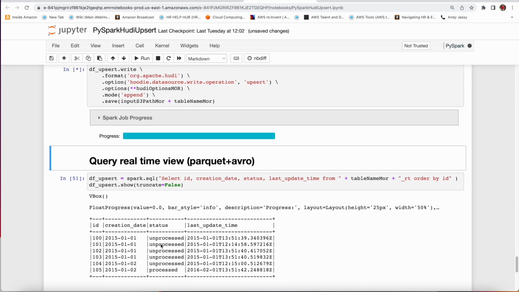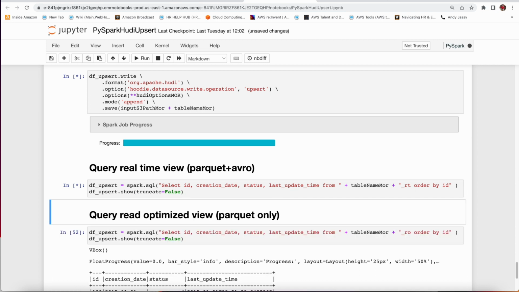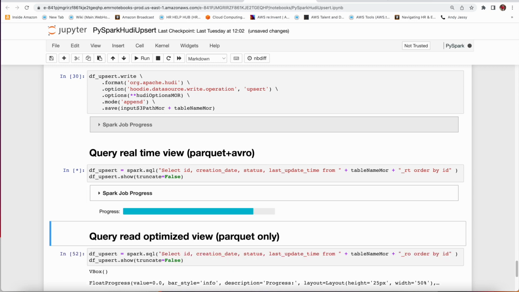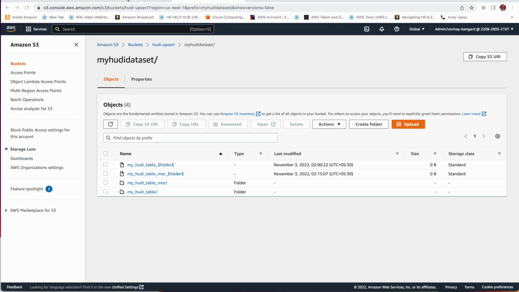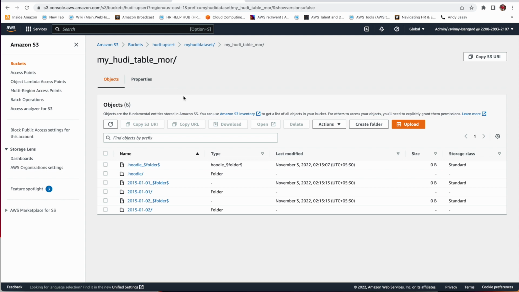So it's completed. Now let's see. I am going to open these two S3 folders in order to show you what actually happens. So see, one is MOR. Let me open my COW table here. The current state is that I have updated both the records in the table.